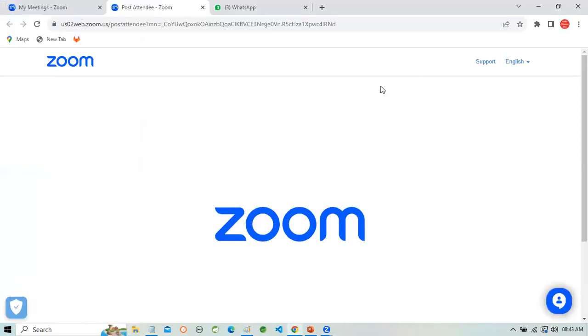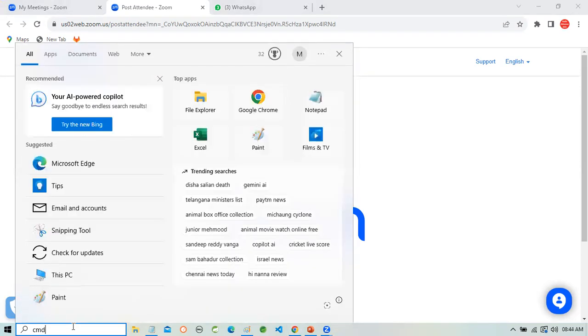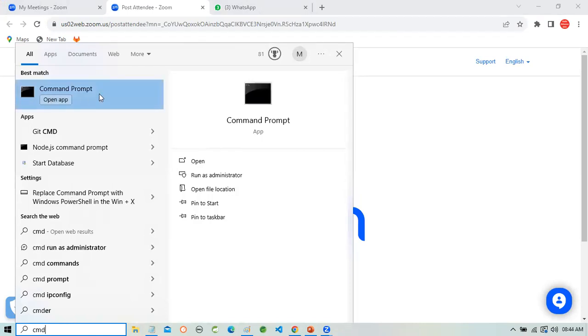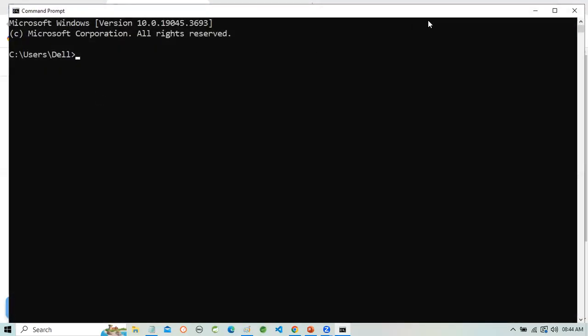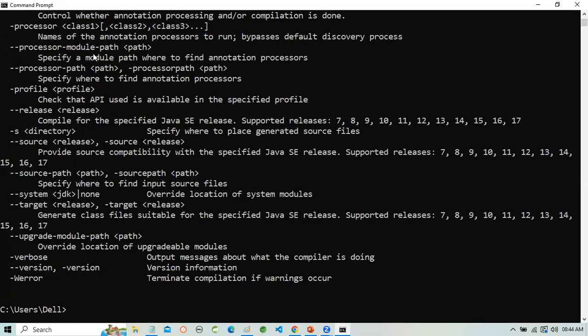Now, if you want to check whether the path has been set or not, please open the command prompt. Type CMD here, and you will get Command Prompt. Click on it. This is a DOS screen. Type javac here and press Enter. If it shows this type of information, it means your path is already set. Understood?